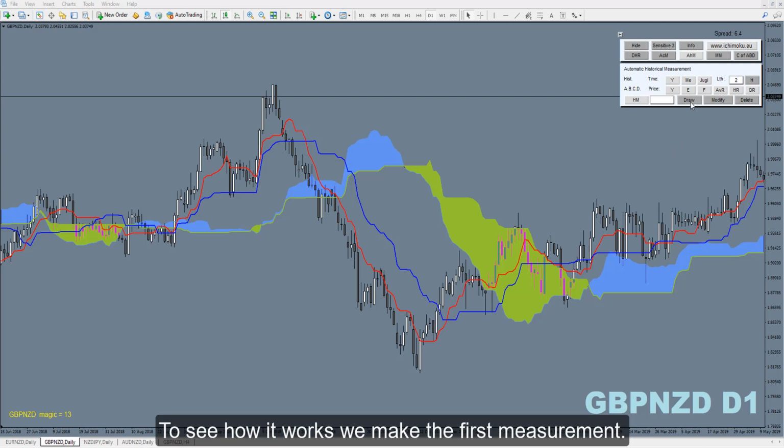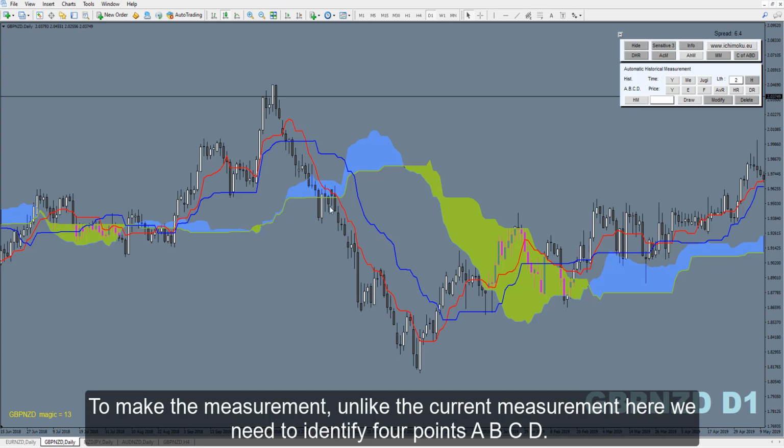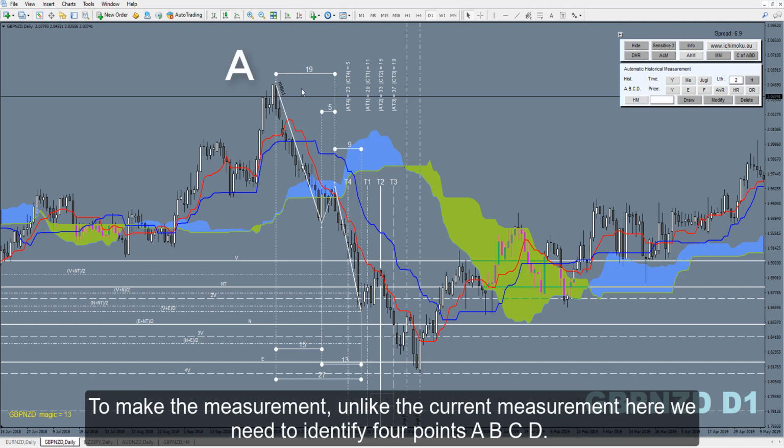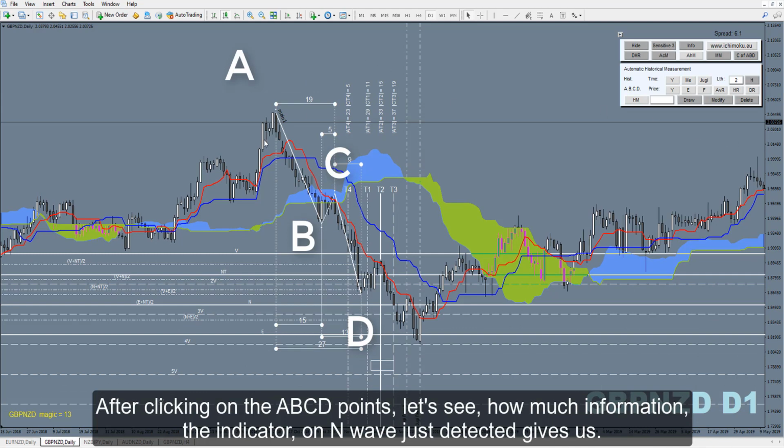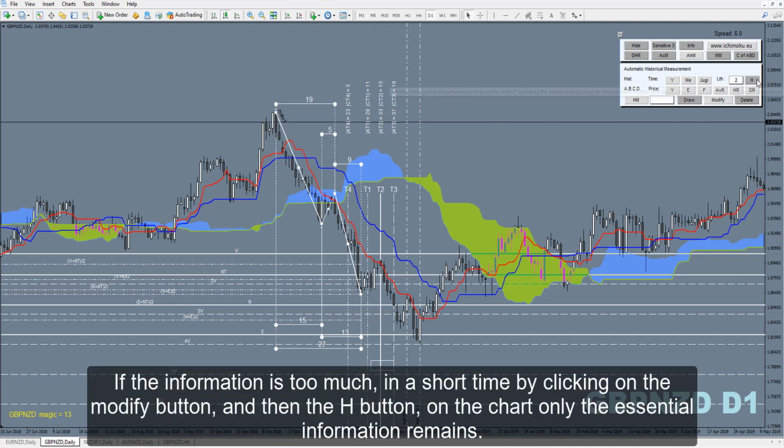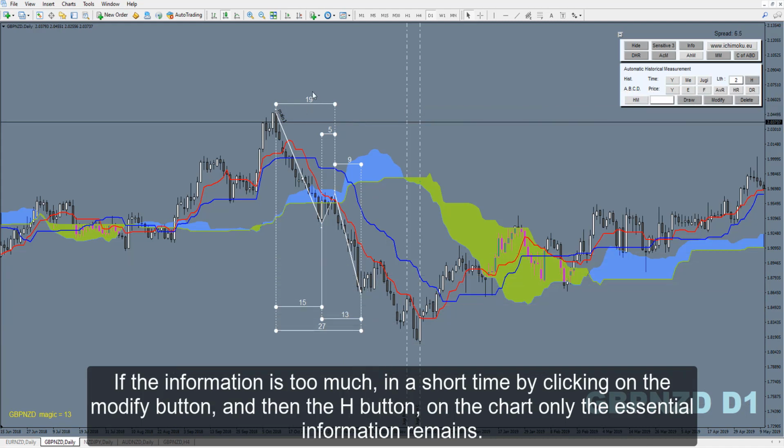To see how it works, we make the first measurement. To make the measurement, unlike the current measurement, here we need to identify 4 points A, B, C, D. After clicking on the A, B, C, D points, let's see how much information the indicator gives us on a wave just detected. If the information is too much, by clicking on the Modify button, and then the H button, only the essential information remains on the chart.